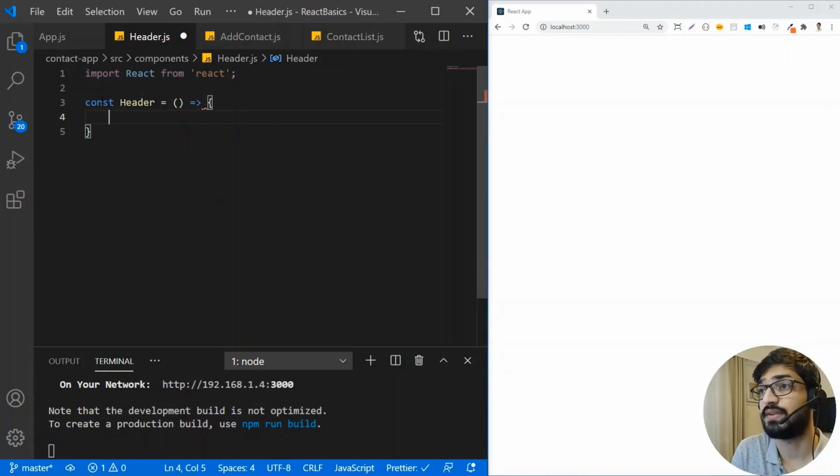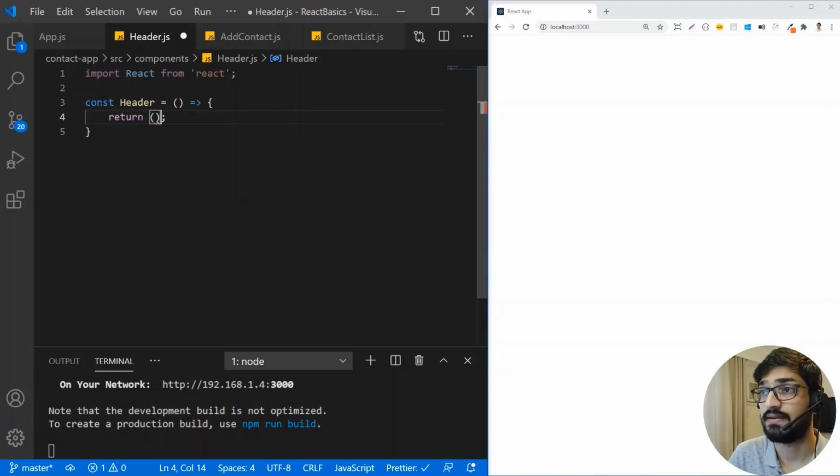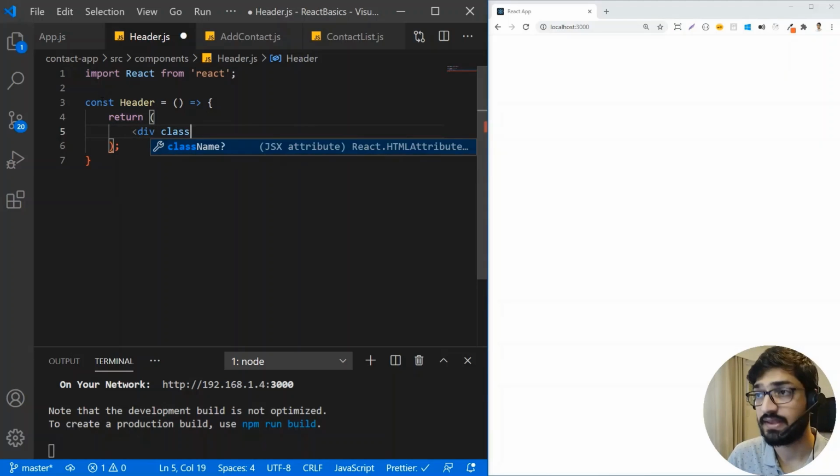I'm going to use an arrow function, and this is going to return the header. I'm going to use the Semantic UI, so I'm going to use some classes of the Semantic UI. So let's create a div with a class name.